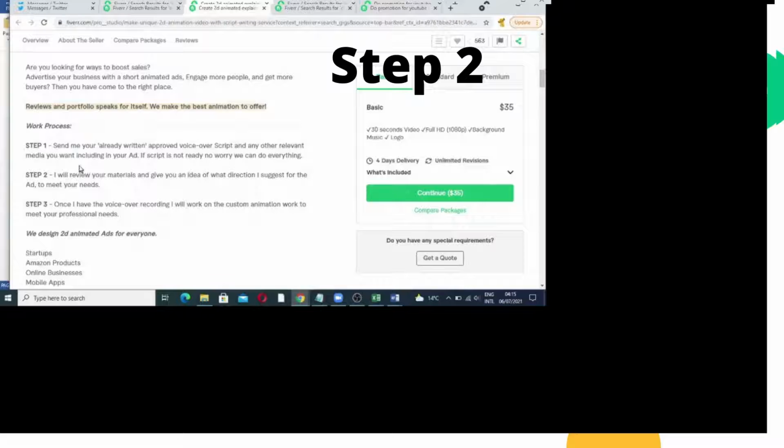For example, here he explains that you first send your approved voiceover script or any other media that will be used in the ad. So after you send the information, that is the content in terms of voiceover or script, then the seller will review your materials and he will give you an idea of how the ad will look like and how it will meet your needs. Then the last step is that once you have the voiceover recording, the seller will work on the video explainer as you wait.